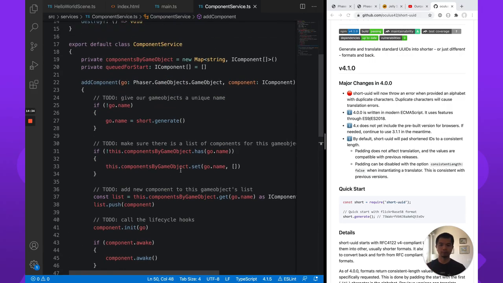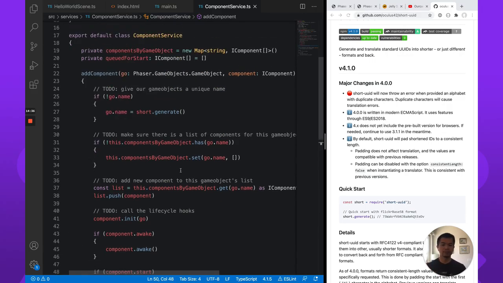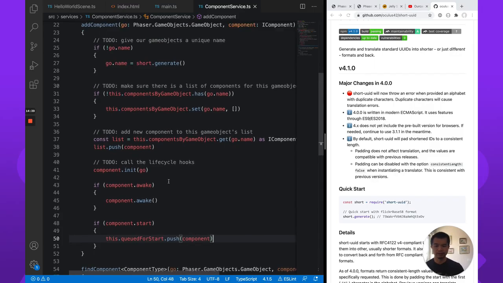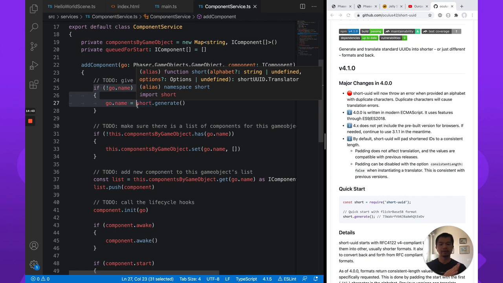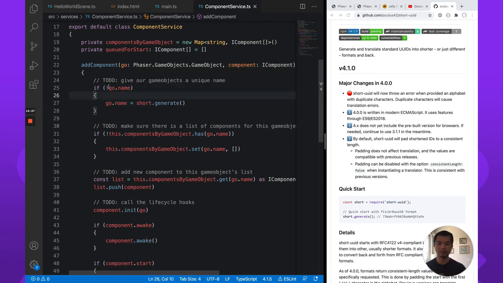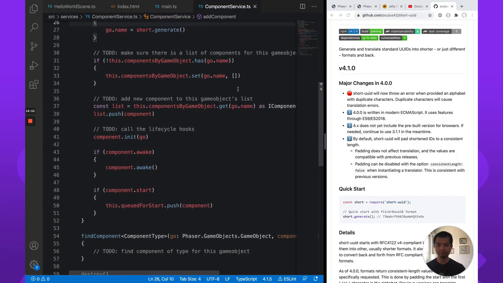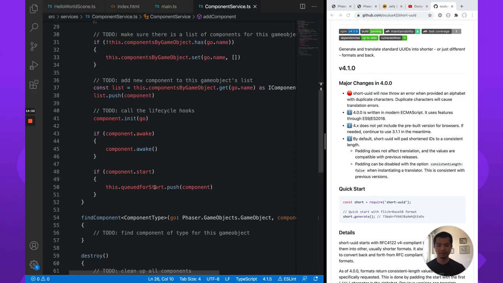Okay, cool. So when we do add a component, all this is going to happen, and this is good. This is important. We don't want to override or overwrite the game object's ID if it's already been given one. Hence, we checked that the name does not exist first before giving it one. And then the rest of this, so then we do the queue.